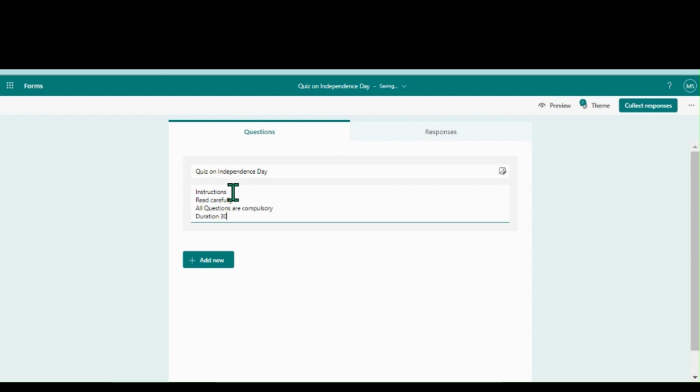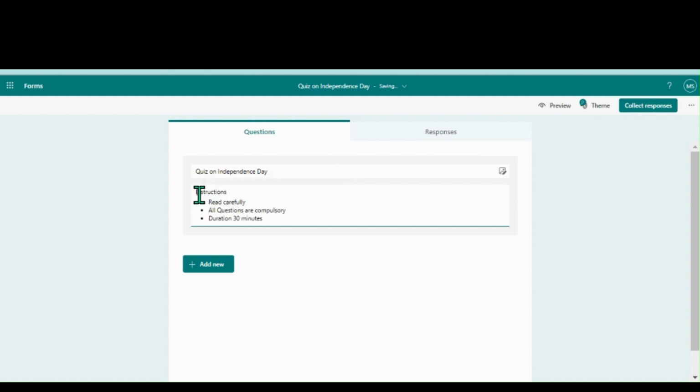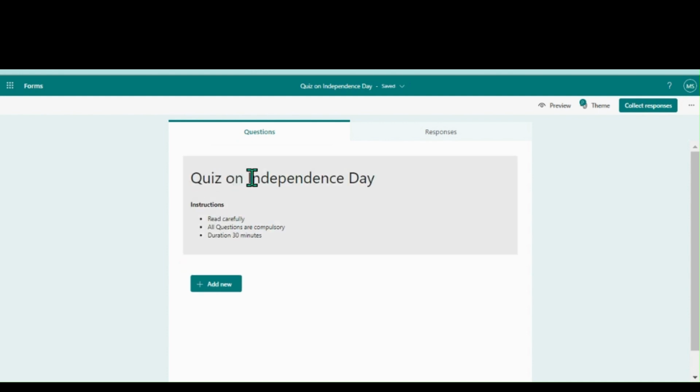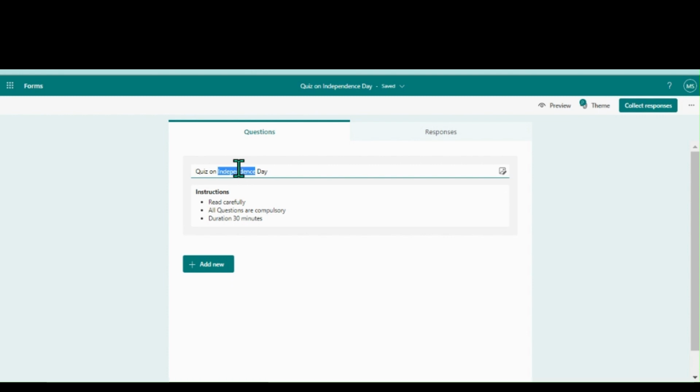Duration: 30 minutes. Okay, I can format these as per my choice. When I select them, I can see there are bullets. I can make the text bold. I can even make this text colorful or bold based on the theme. Okay, for example, I select it and change the color as per my requirement.